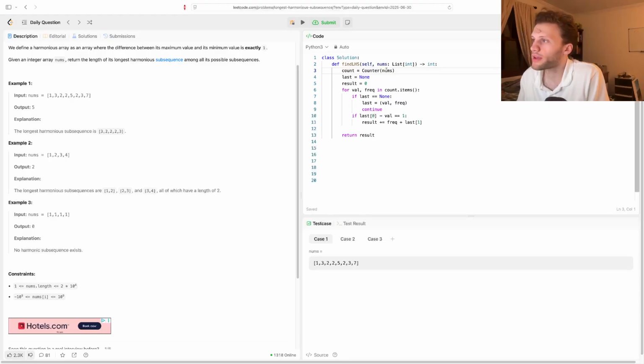So let's go through this. We have a counter first, and then we take the last value and set it to None. It could be done better, but for now it's okay. Then we have the result, which is going to get returned, and the last represents the last seen. I think it's maybe better if we put it here just because it's closer to the for loop.